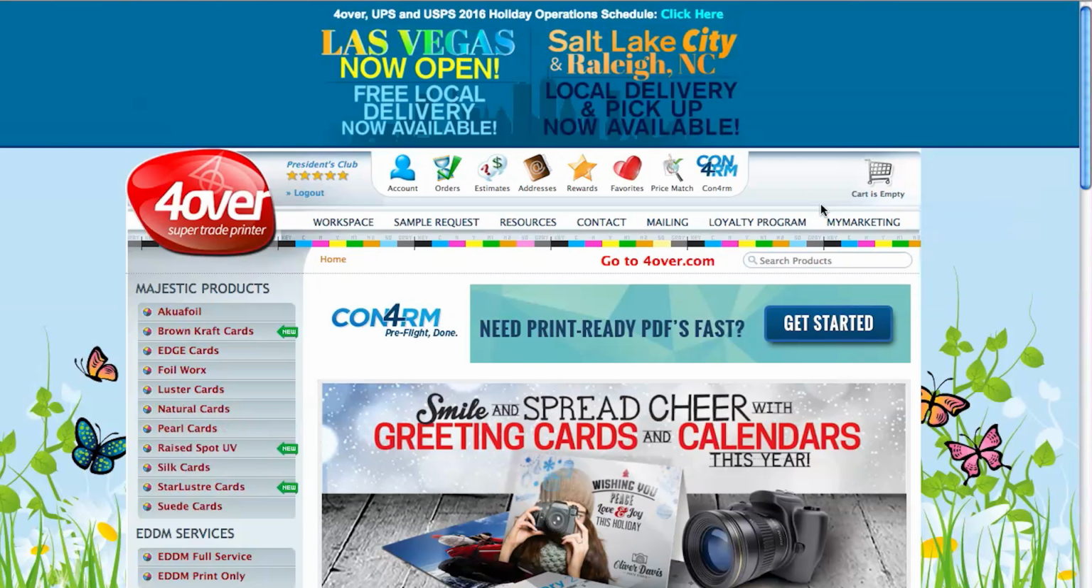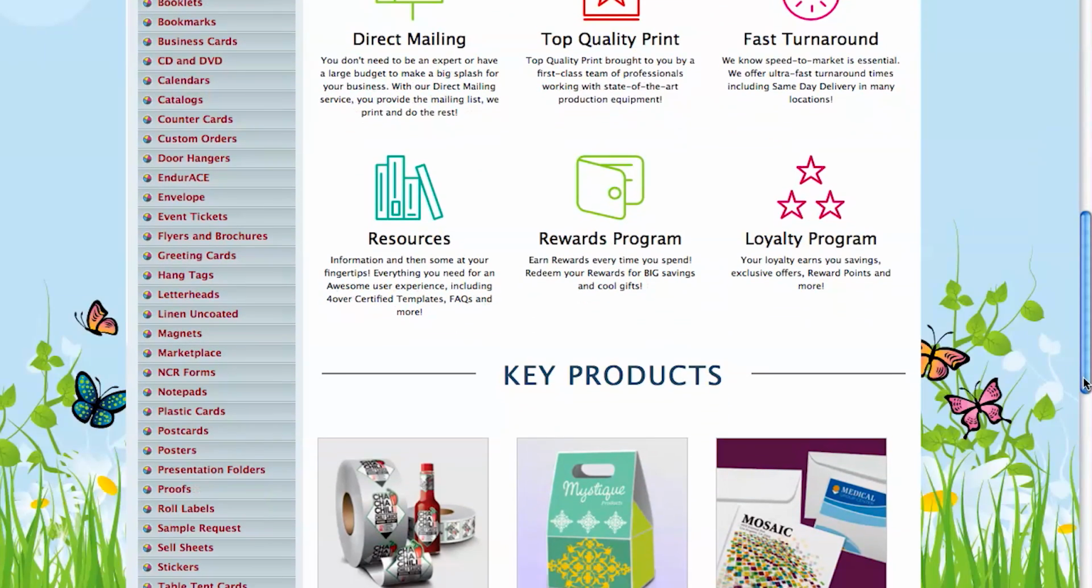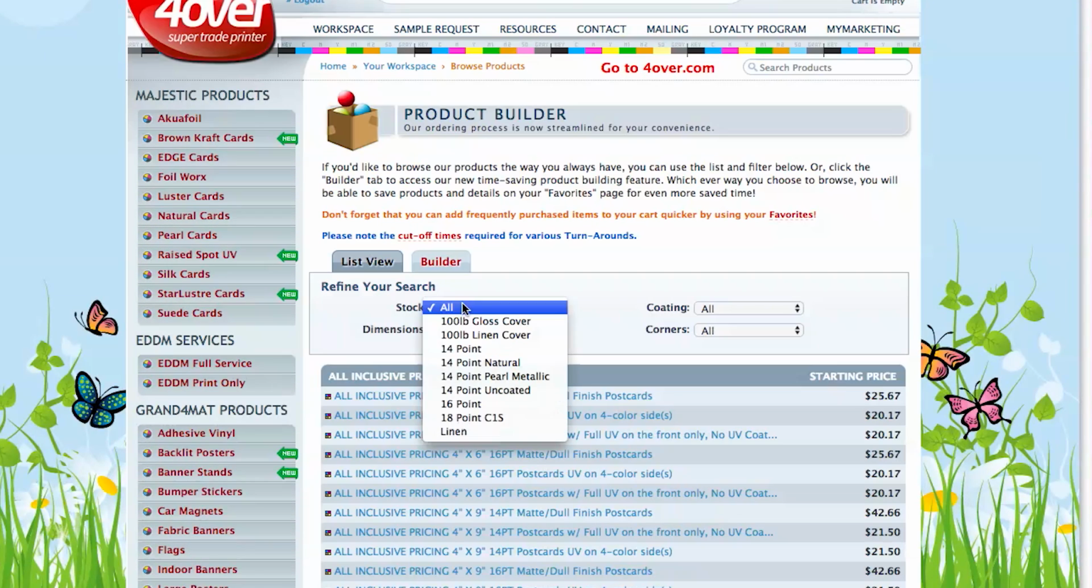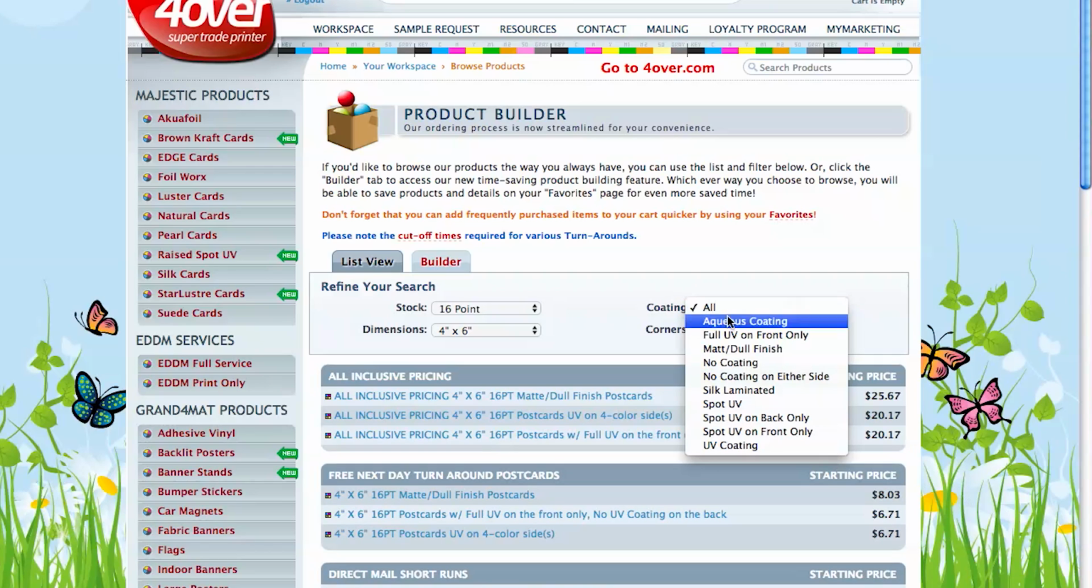Okay, here we go. Step one, placing your order. Place your order in the regular way, but for your direct mail campaign, there will be several selections that you must make. For demonstration, we'll place a sample order. Choose a product category. In the product builder, remember to choose a product with no UV coding on the back.